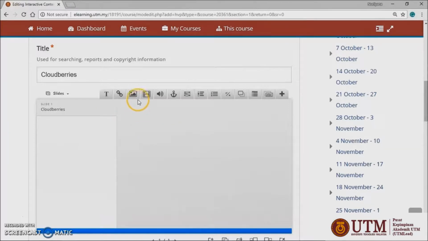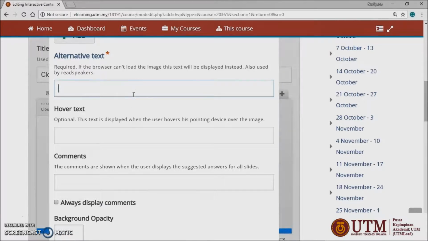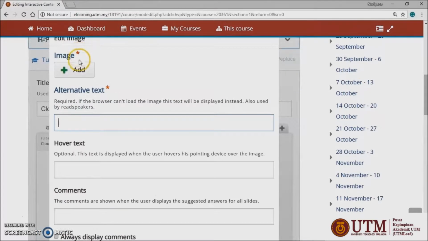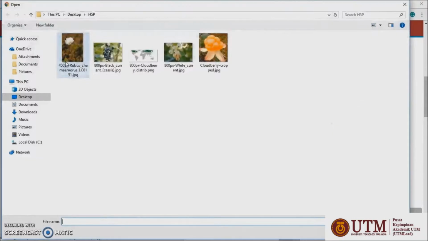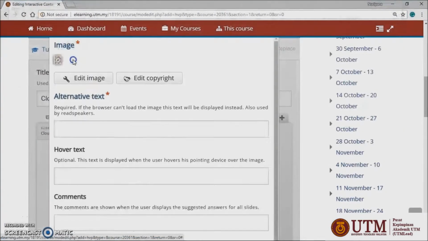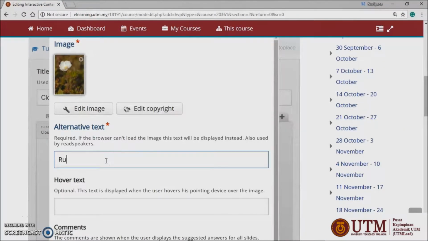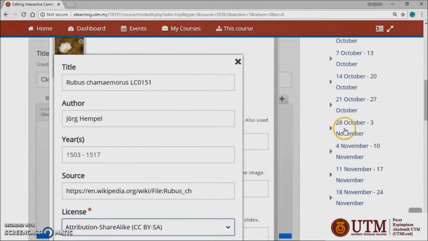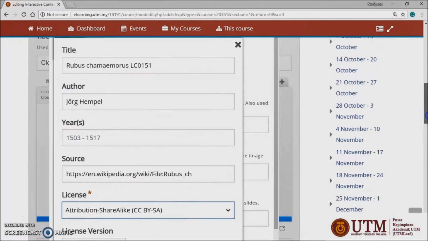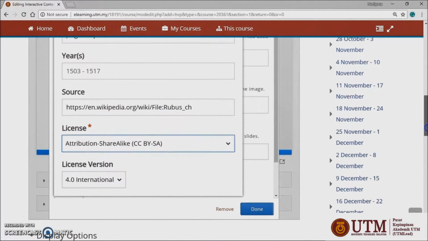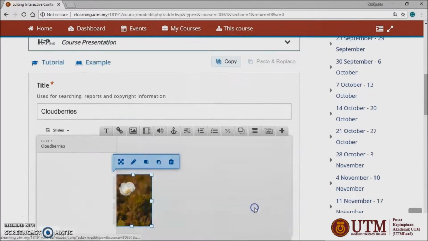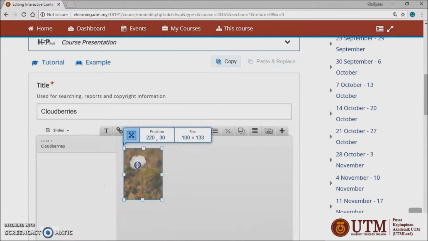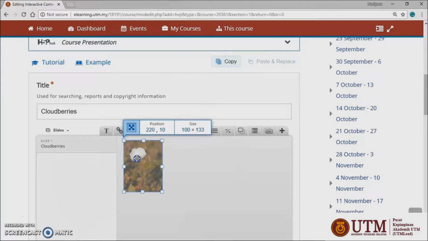To add an image, click this image button. And click the plus add button. Select your picture and insert the alternative text so that if the browser cannot load the image, the text will appear. Click the Edit Copyright under the image to fill up the license information of the image. For example, like this. Then, click Done. You may drag the image and adjust the size to your preferred location.